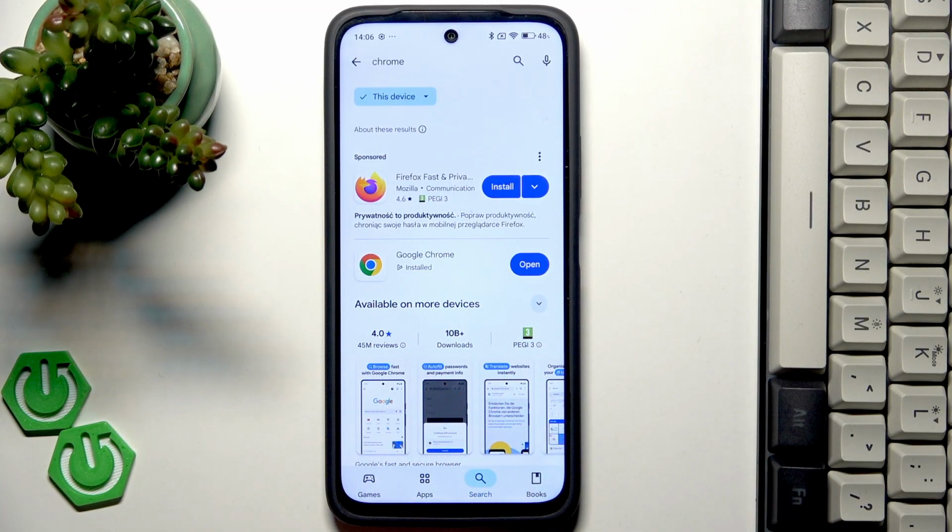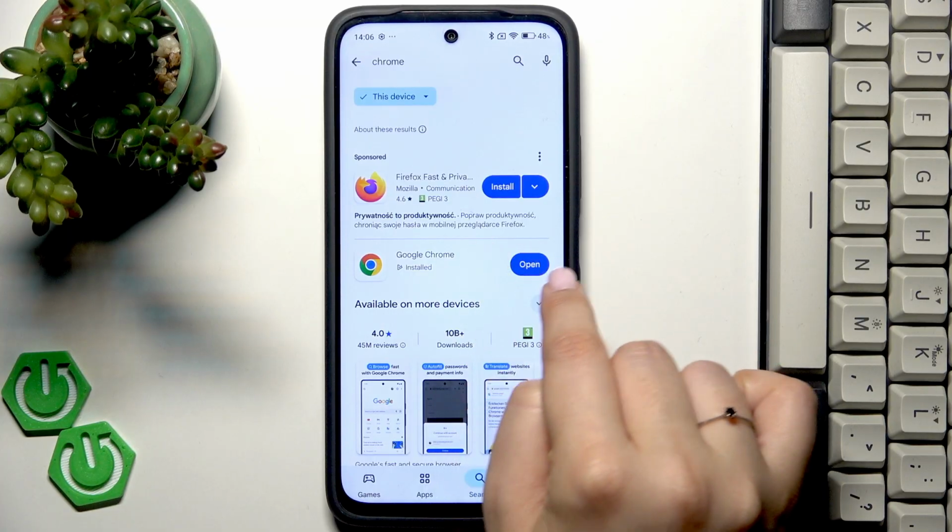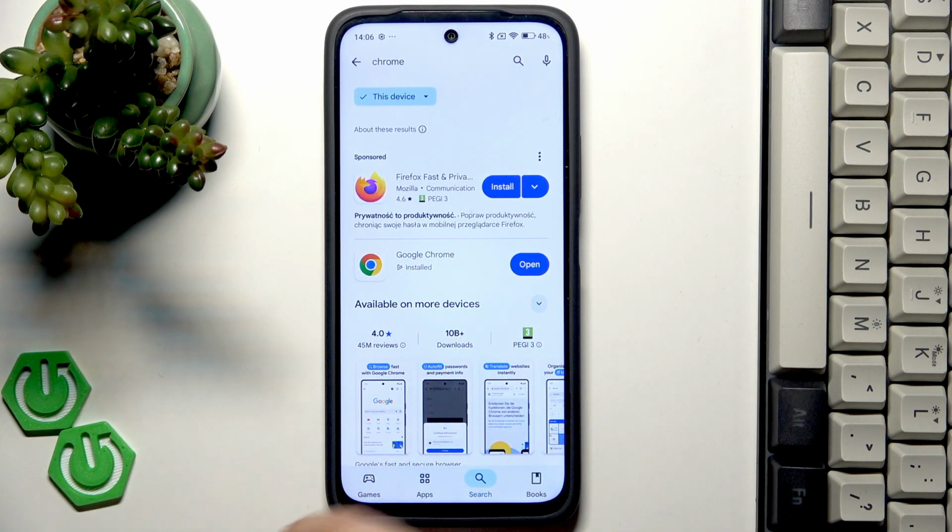And basically, if the update is available, your device will show you the toggle update. Then all you have to do is to tap on update, and your device will automatically download it and then apply it to your system. So it should work better.